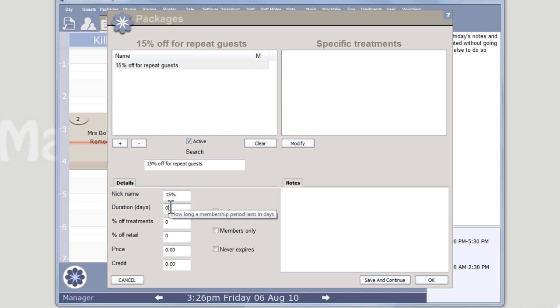Never expires, or you can put a duration on it, so maybe the package is only valid for 30 days or so, but let's say never expires. And so 15% off, so maybe it's 15% off treatments, but maybe you don't get anything off retail. And how much does it cost to qualify for that package? Actually nothing, because it's about repeat guests, and it doesn't have any monetary credit associated with it. But those are the fields that you can set, so it gives you a fair bit of flexibility.